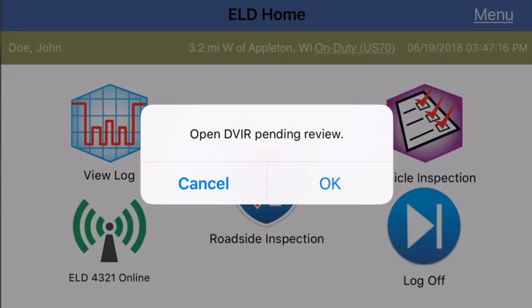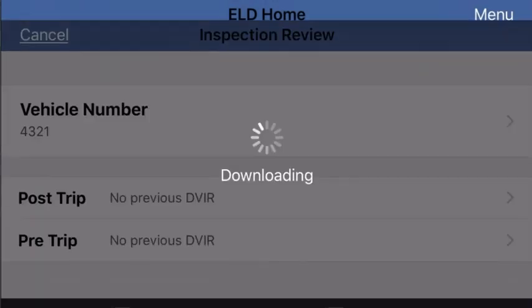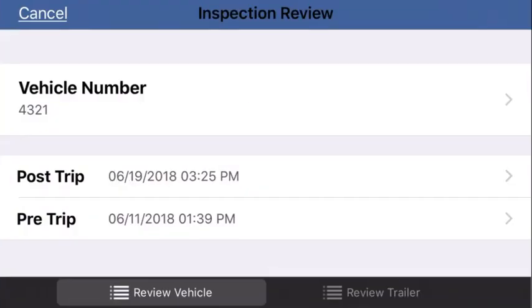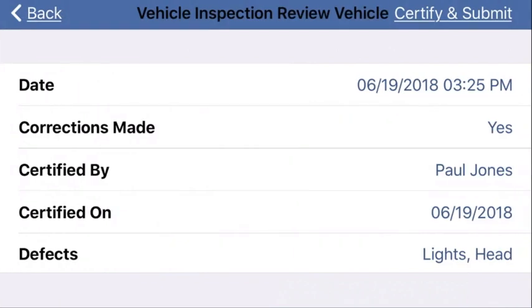If a pre- or post-trip DVIR was submitted with a defect, you may see an alert that the DVIR is pending review. Tap OK. Tap the DVIR to review, and verify that the defect has been corrected. Then, tap Certify and Submit.